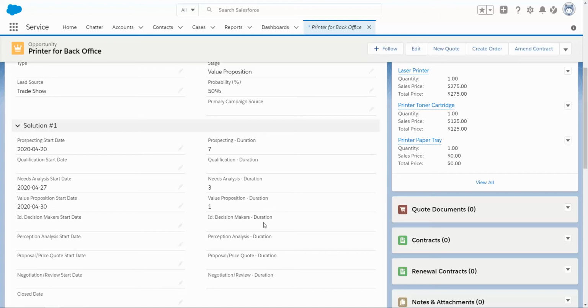Also, since those are formula fields, you cannot use those for automation. Let's say you wanted to send an email when an opportunity spends more than, let's say, 15 days at value proposition. You wouldn't be able to do this here because you cannot trigger those duration fields. So that's the first solution.